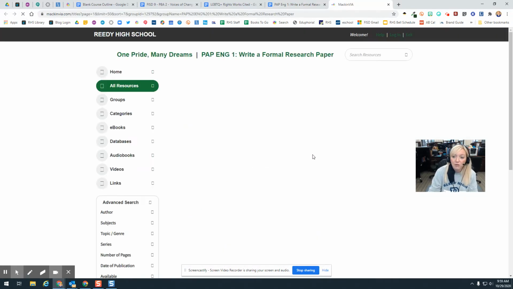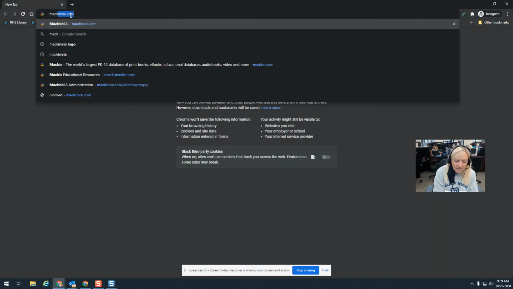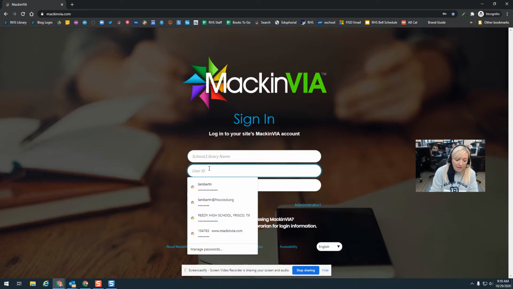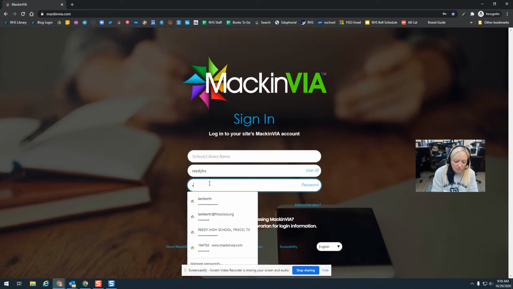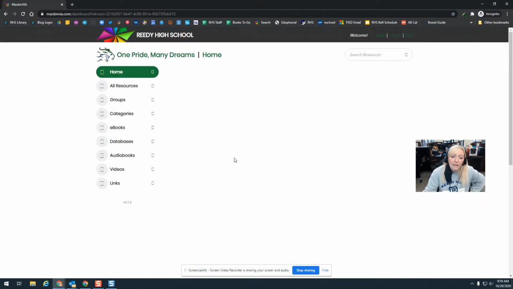Now, what I want to show you is if you are a Reedy student, you'll be able to log in with Reedy as your school, your 6-digit student ID as your login, and your 8-digit birthday as your password. However, if you are a non-Reedy student, in order to access this Mac and Via group, you are going to want to go to macandvia.com, and then you're going to leave school blank. So Reedy kids, you'll put Reedy here. Anybody else, you will just leave that blank. And then non-Reedy kids, you are going to put in Reedy HS, and then over here, Reedy HS. If you are a Reedy kid, you're going to put in your 6-digit student ID and your 8-digit birthday in order to log into Mac and Via.